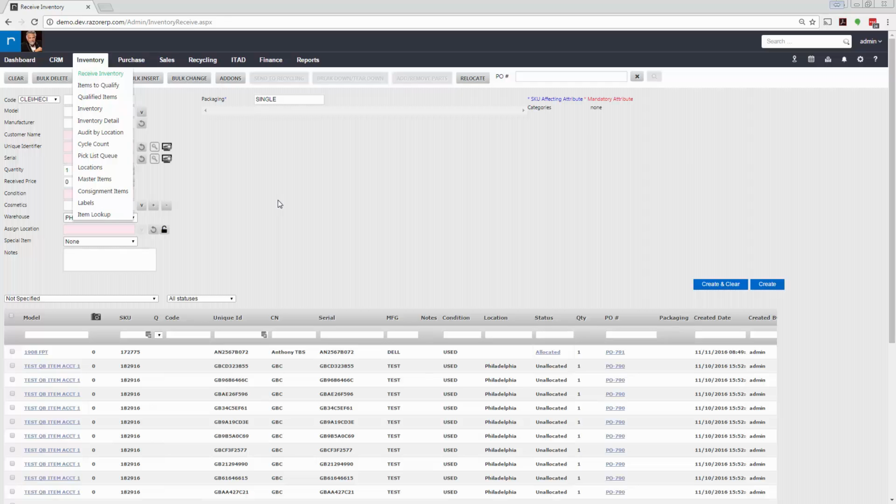Where did it come from? Where did you purchase it from? Potentially, was it an RMA? Was it sold? You'll be able to have all that knowledge at your fingertips by just scanning the barcode. So we're going to start out by going to Inventory, Item Lookup.